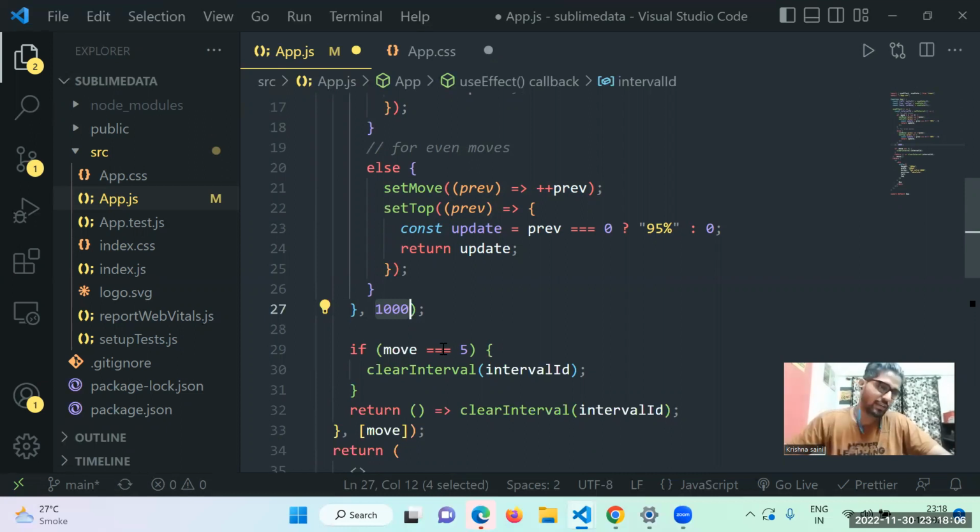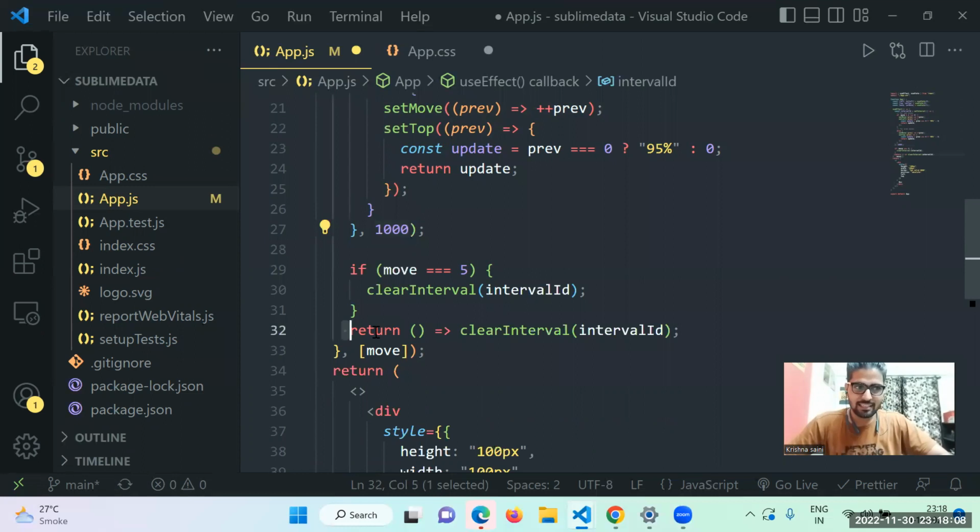You can check. And then I'm writing this return statement also. Although it is not needed, it is recommended that you should always clear it if you are using a set timer, set timeout or set interval in a useEffect. And then in the dependency array I'm writing move.